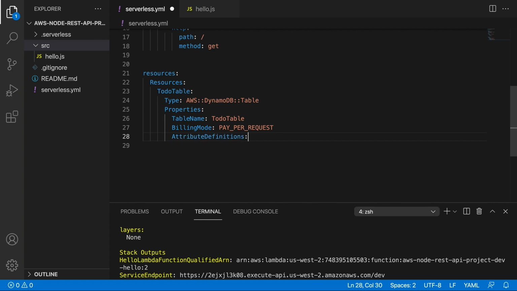So attribute definitions. And then over here, this is going to be an array entry. So you do that with YAML through this minus sign. And then we're going to specify what the attribute name is. And this is going to be ID. And then we also have to say for that specific attribute, what the attribute type is. And for this, that is going to be a string. So that just defines that, hey, we're going to have an attribute of ID and string.